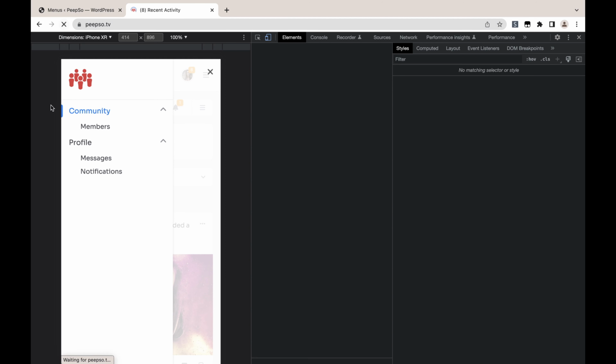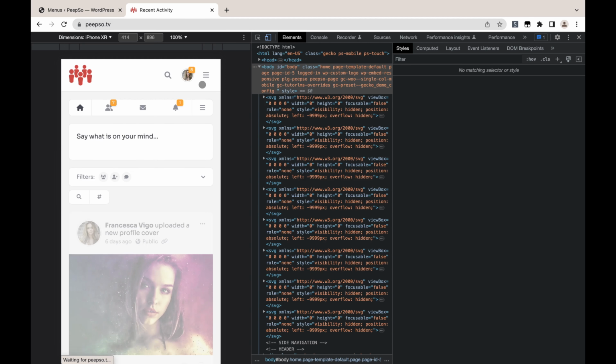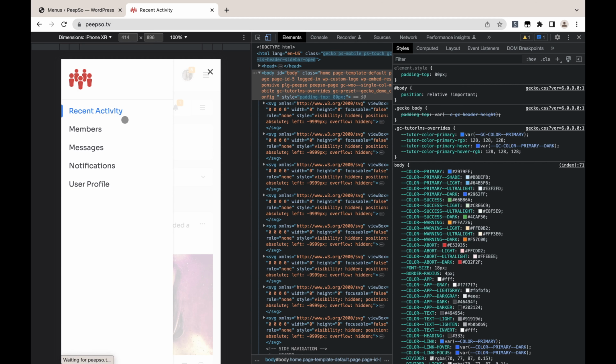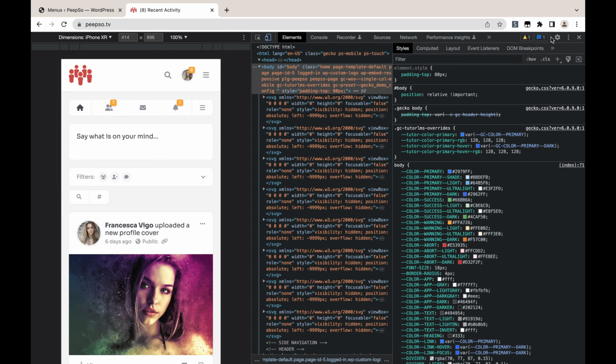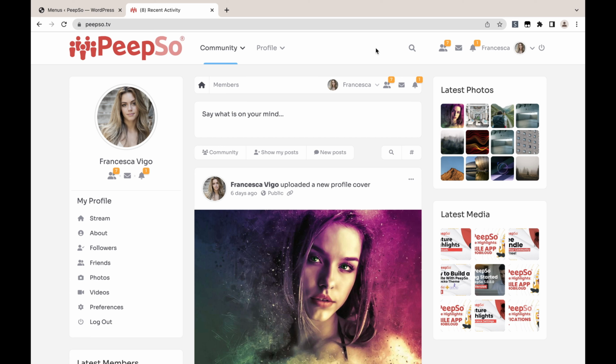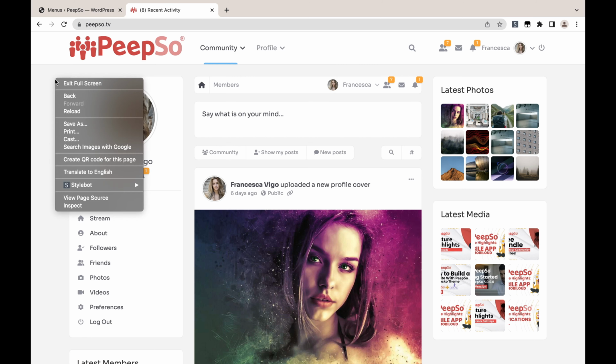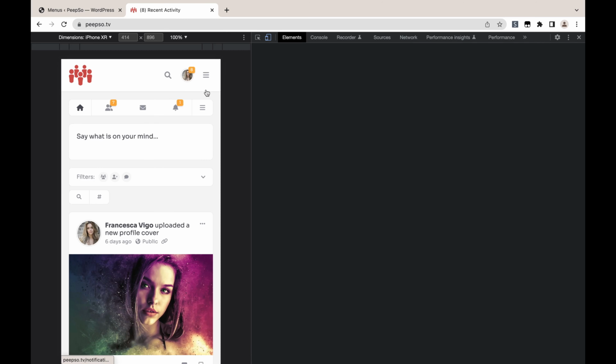Now when I refresh the page, my mobile menu is going to be different than my actual header menu on the desktop. All right, so let's close all of this, change it to desktop, and you can see that my menu is different on the desktop compared to the mobile screen.